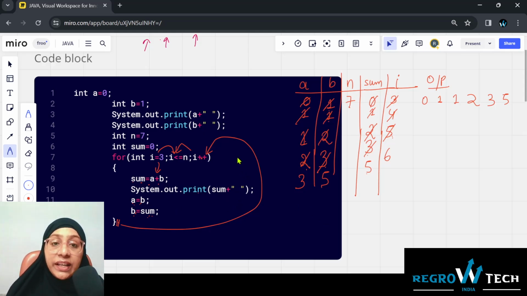Okay. Now again, I plus plus is supposed to happen. I plus plus meaning 6 will become 7. Condition will be checked. I should be either less than or equals to n. Now I is 7. N is also 7. The condition still is true because they are equal. So again, sum will happen. Sum is equals to A plus B. A has 3. B has 5. So sum will become 3 plus 5, which is 8.